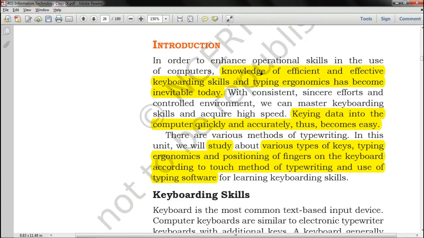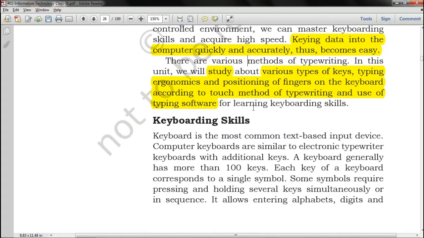Next, there are various methods of typewriting, and we will be studying about various types of keys. In this chapter we'll be studying about different types of keys, the categories of keys, typing ergonomics, which rules we should follow while typing, and the positioning of fingers on the keyboard according to the touch method of typewriting. We have a rule of placing our hands on a keyboard so that we could type fast. I'll tell you right afterwards, because we have different topics in this chapter, so we'll be studying in detail.